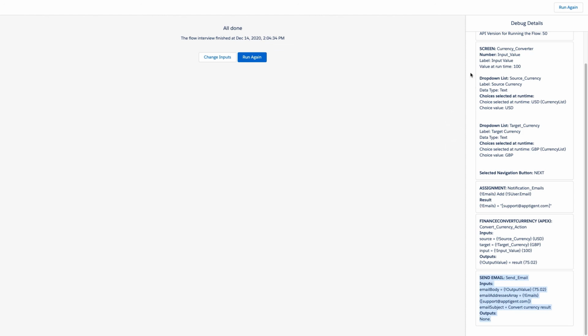And that concludes our tutorial for the Convert Currency action of Aptigent PowerTools for Salesforce.